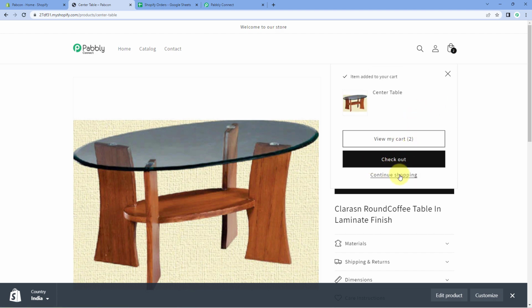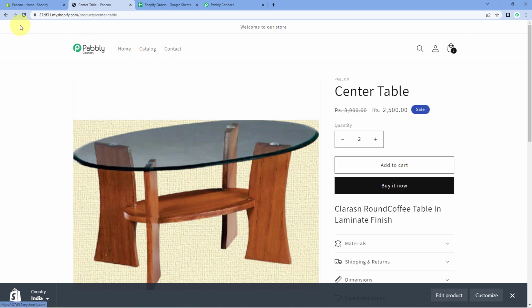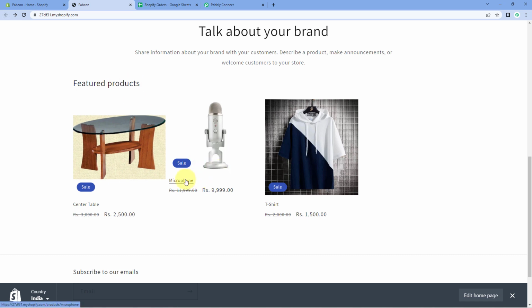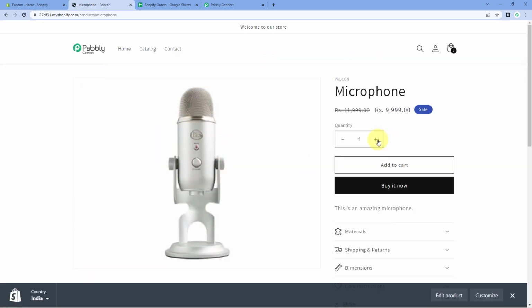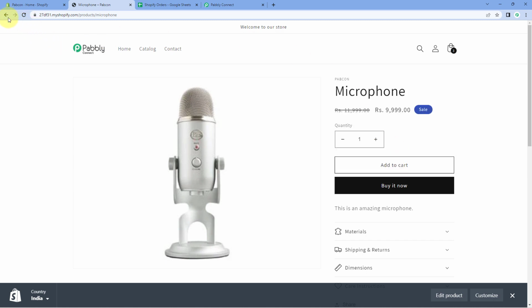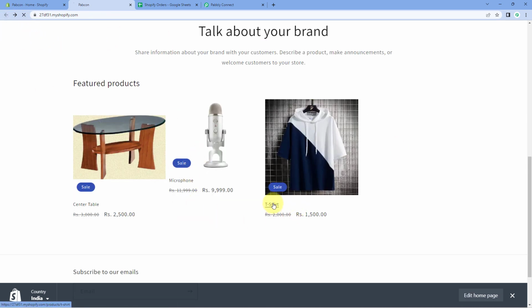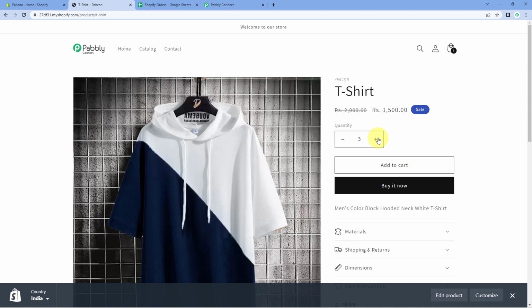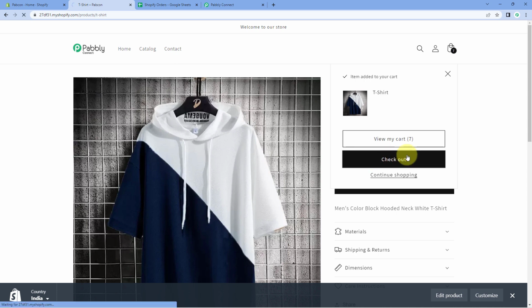After this, we'll continue shopping. We will go to our second product, the microphone. Here, we are ordering a quantity of 1 microphone. Let's click on the add to cart button, continue shopping, and then in the t-shirt, I will add a quantity of, for example, 4. We are buying 4 t-shirts, adding them to the cart, and then let's go to the checkout page.